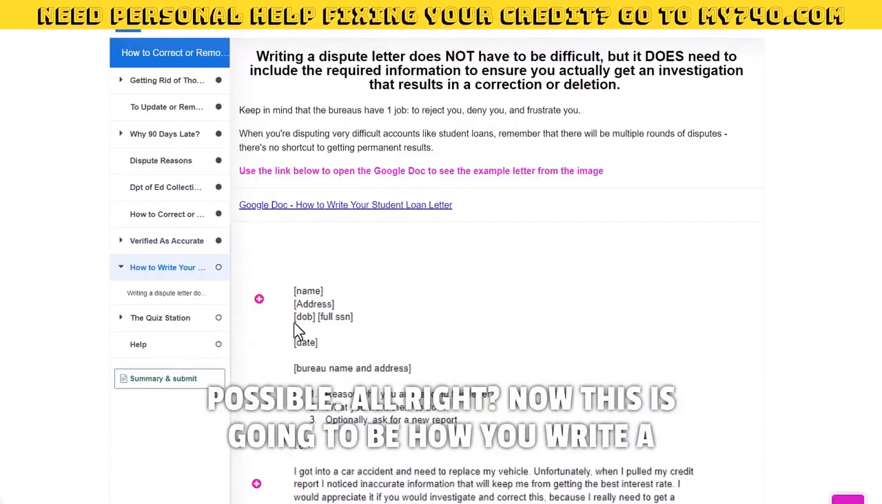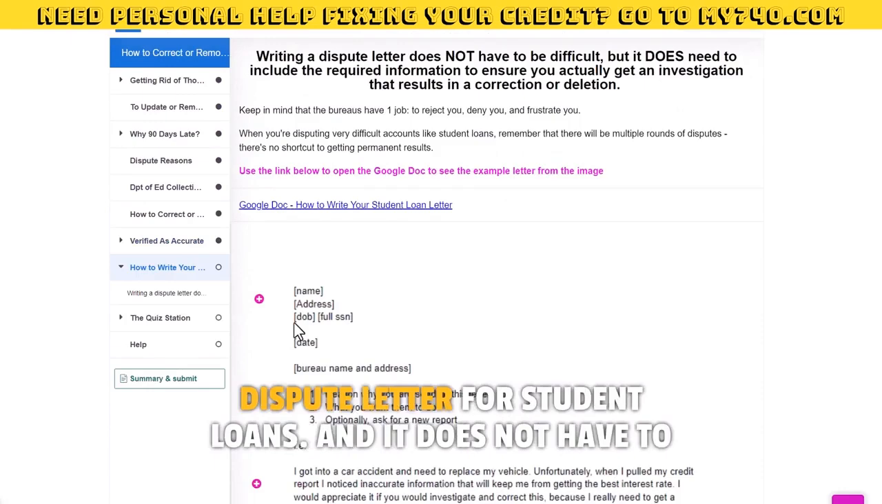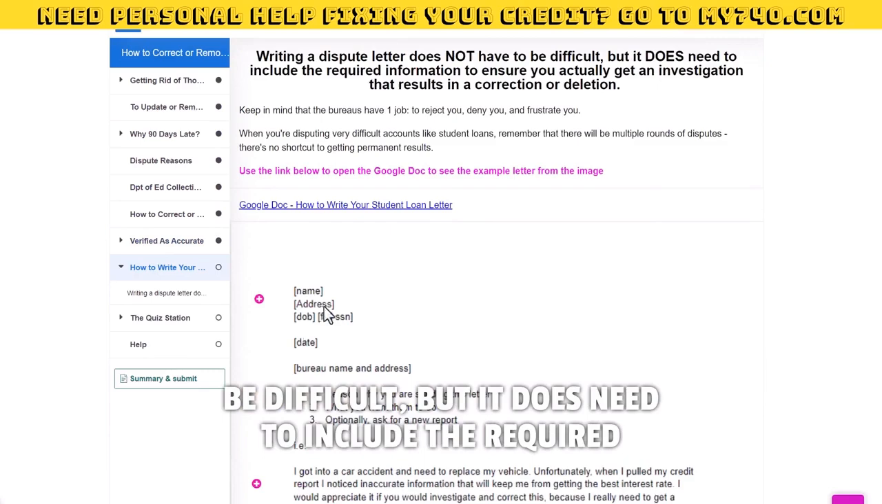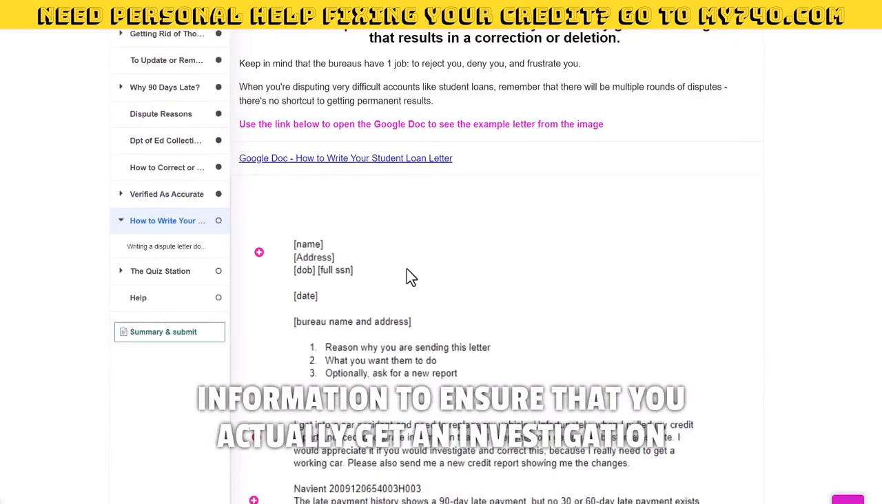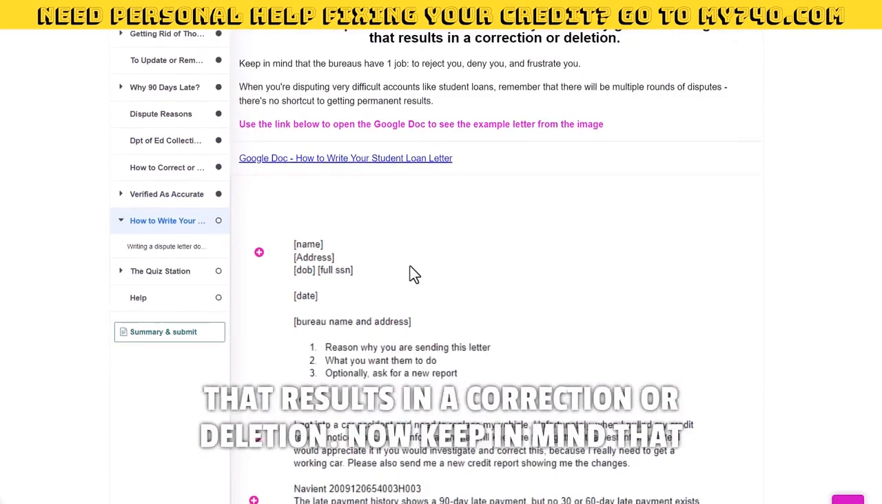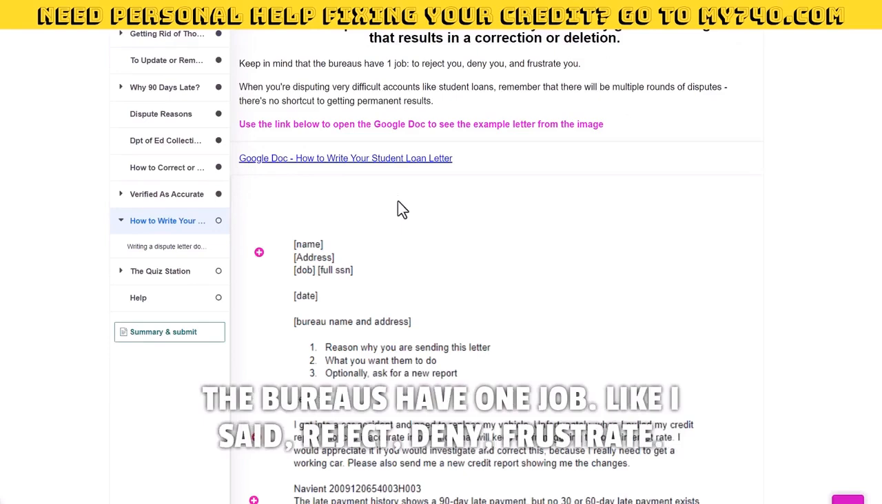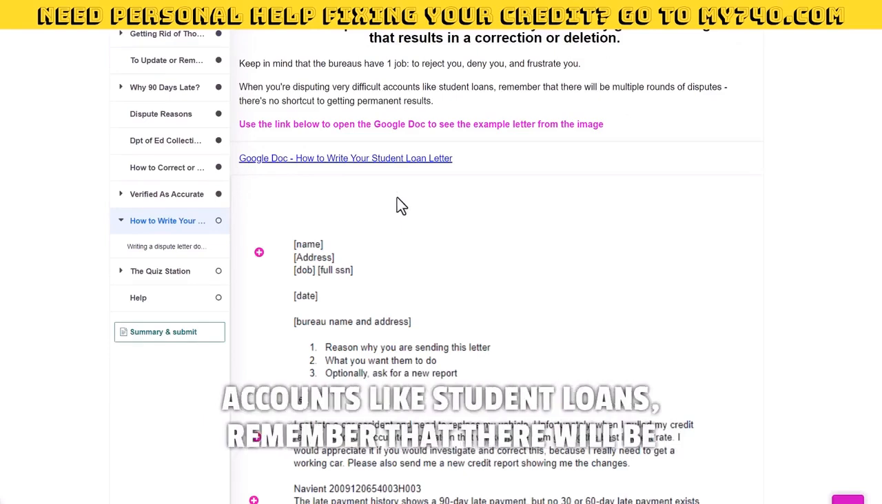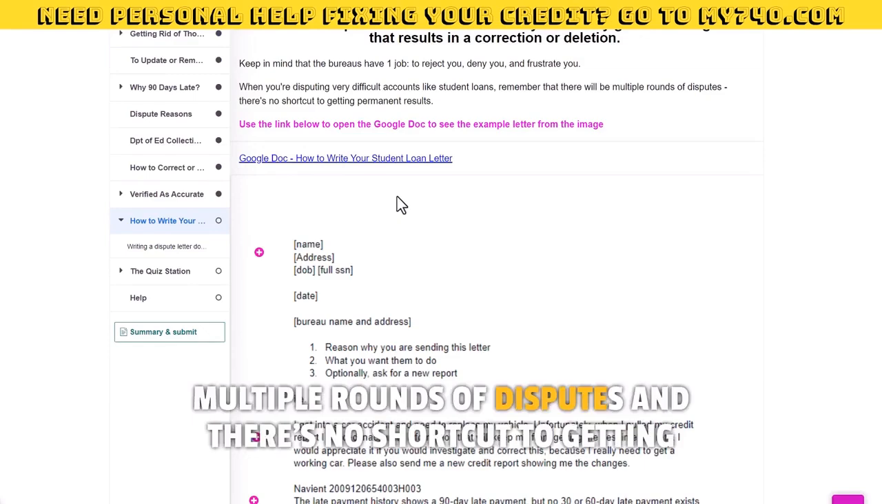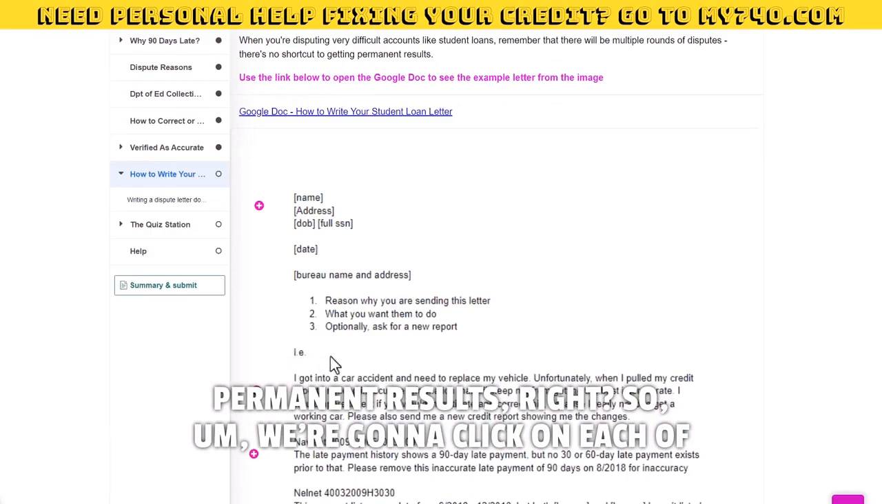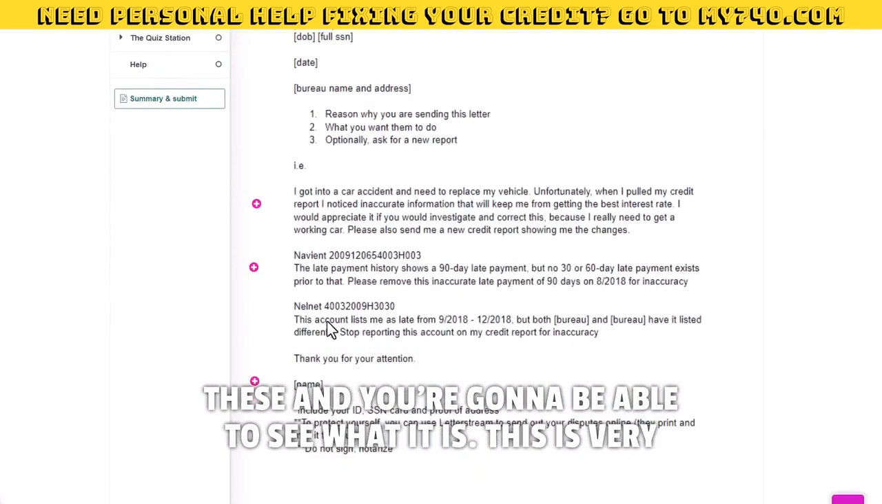This is how you write a dispute letter for student loans. It does not have to be difficult, but it does need to include the required information to ensure that you actually get an investigation that results in a correction or deletion. Now, keep in mind that the bureaus have one job: reject, deny, frustrate. Disputing difficult accounts like student loans, remember that there will be multiple rounds of disputes and there's no shortcut to getting permanent results. We're going to click on each of these and you're going to be able to see what it is. This is simple.